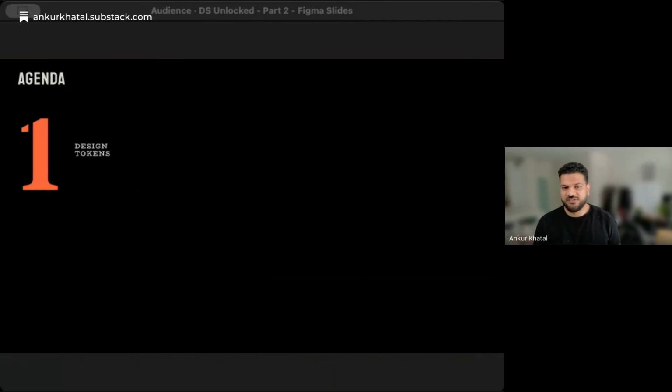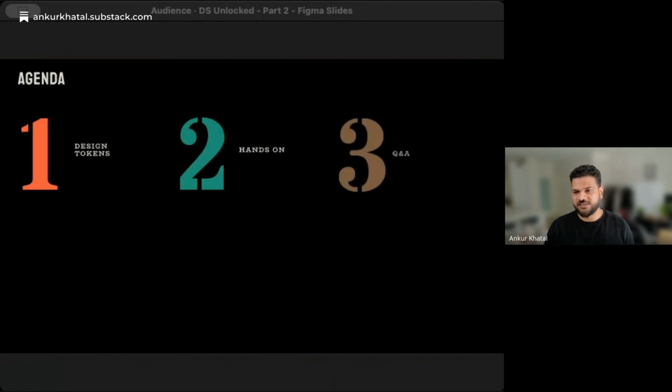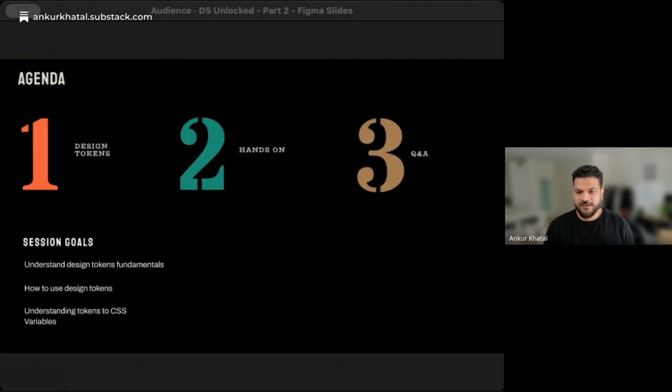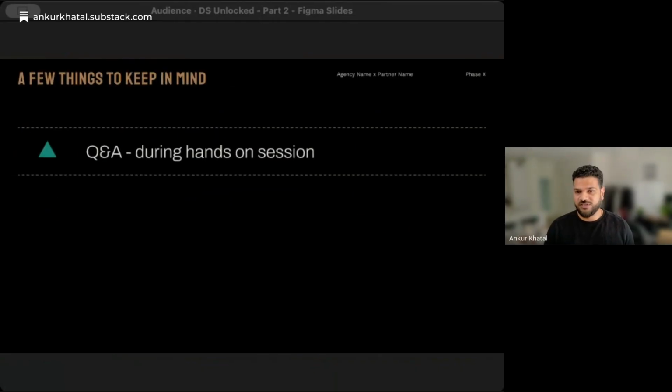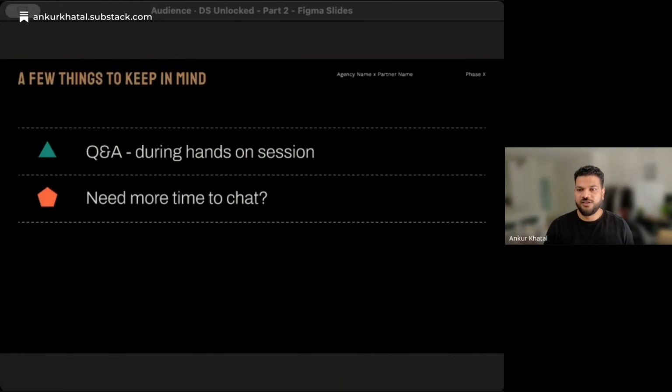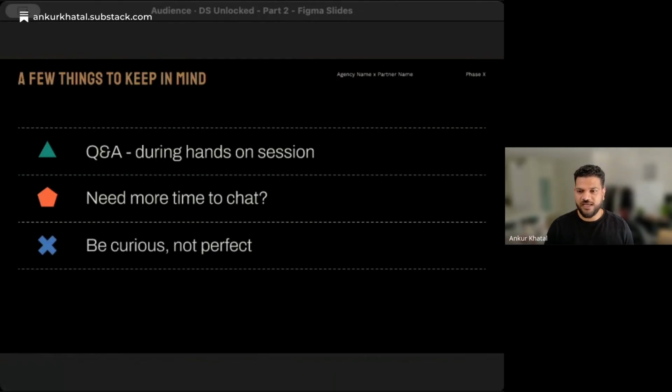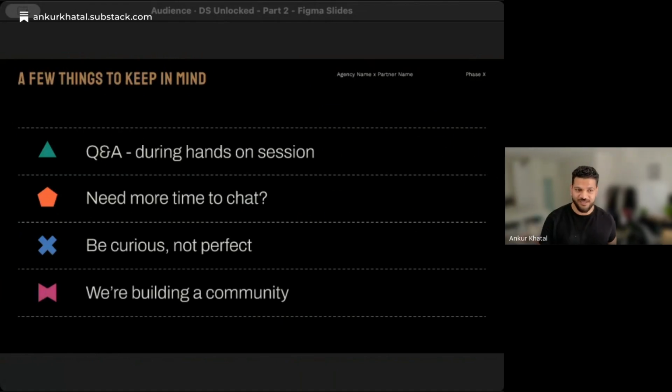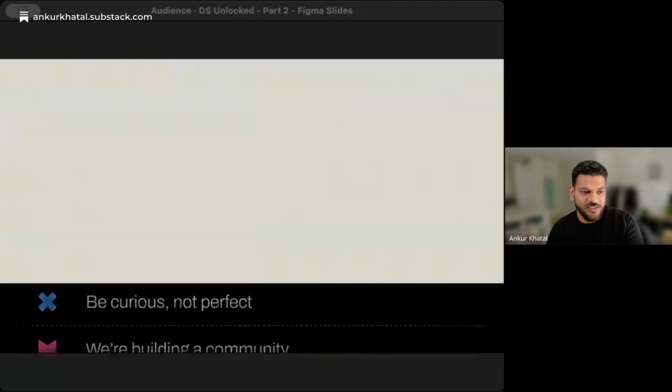Today's agenda is, first, what are design tokens and how will we use them in Figma. Second, we'll do a hands-on session, and third, a Q&A. Our session goals are pretty clear: understanding design token fundamentals, how to use design tokens, and understanding the tokens to CSS variables workflow. A few things to keep in mind: Q&A will be during the hands-on session. If you need more time to chat, you can book a one-on-one call with me on ADPList. And be curious, not perfect. We are building a community here for design systems and design tokens.